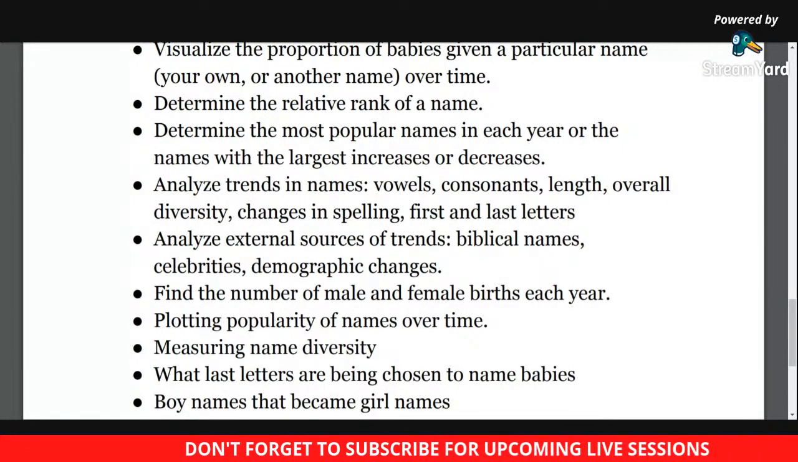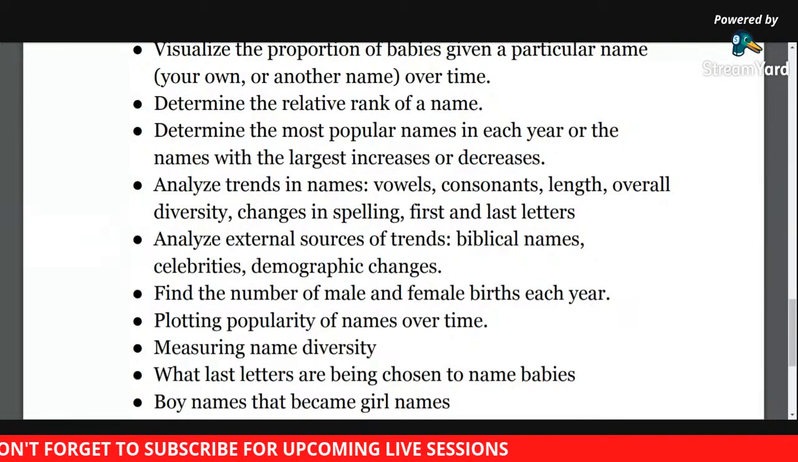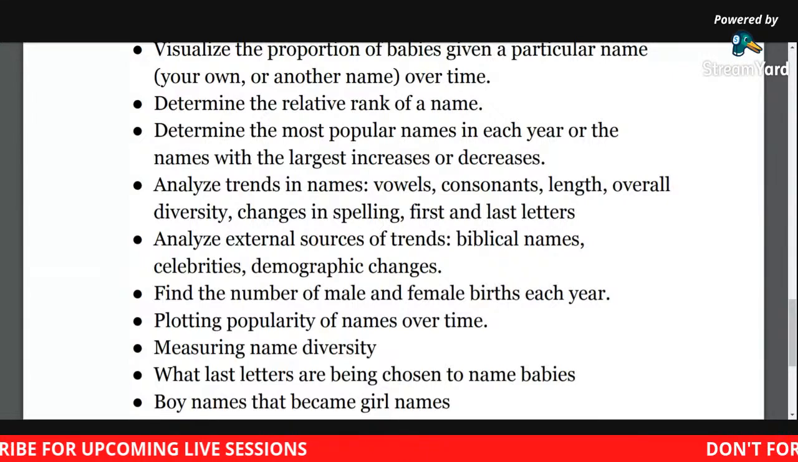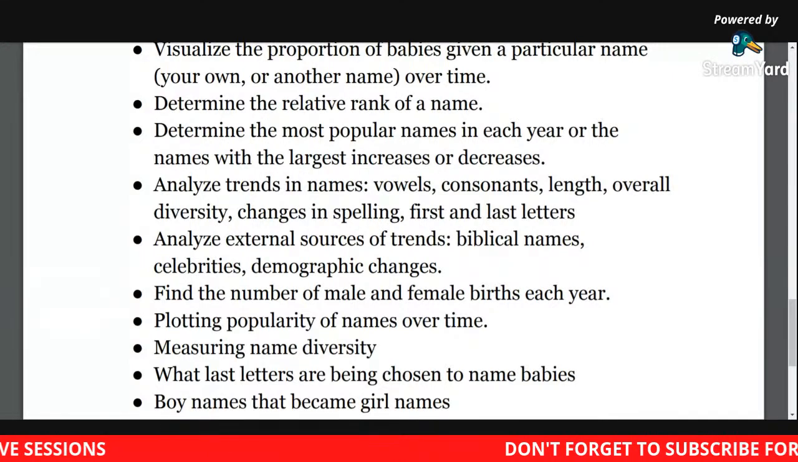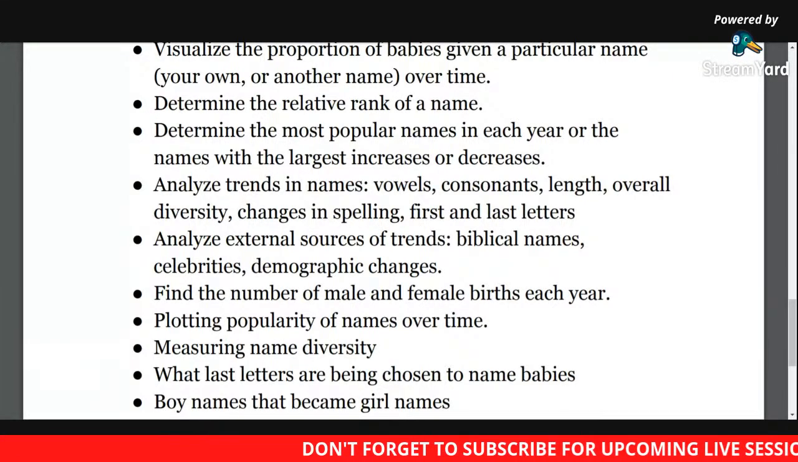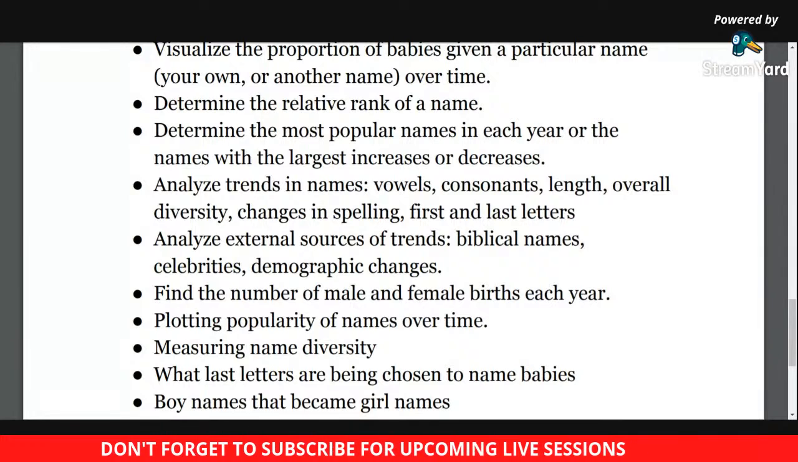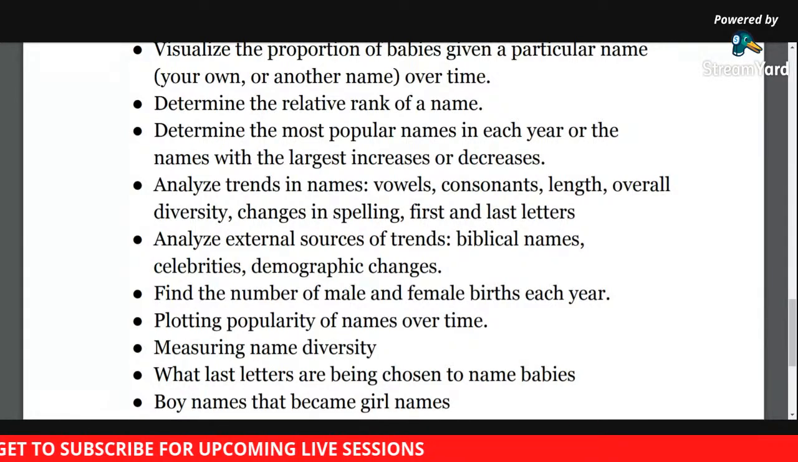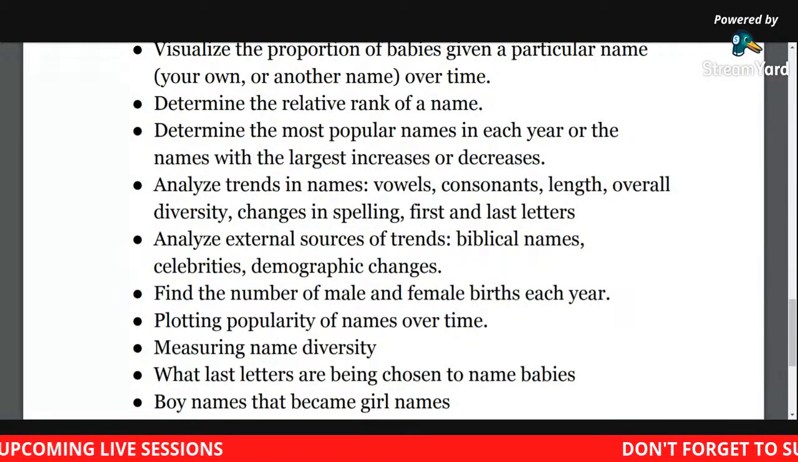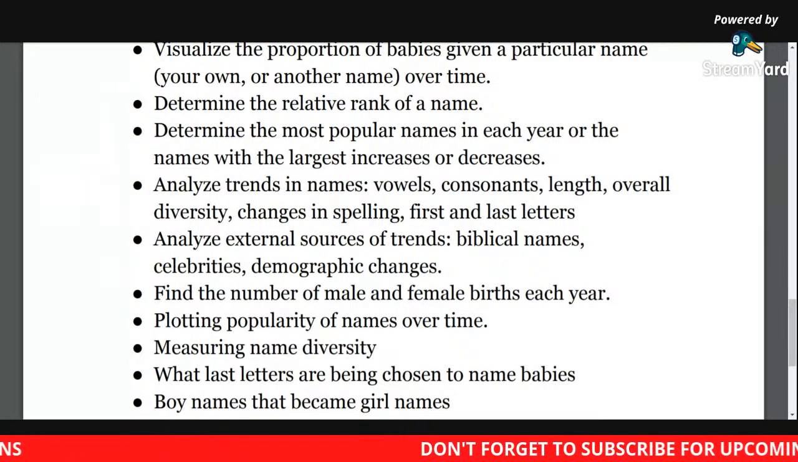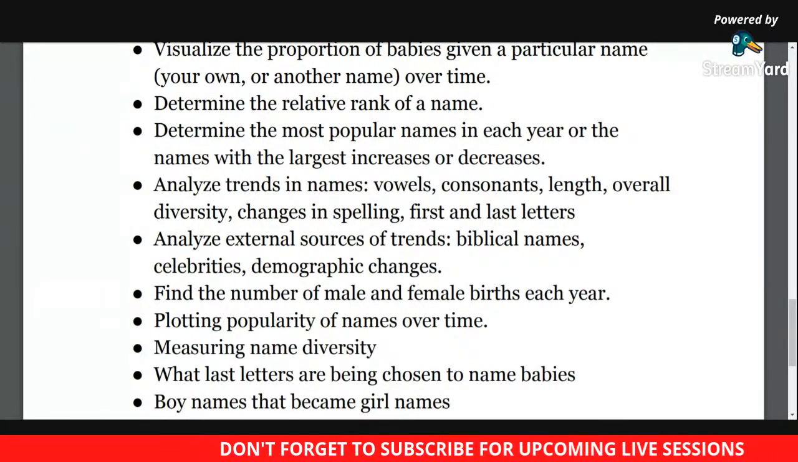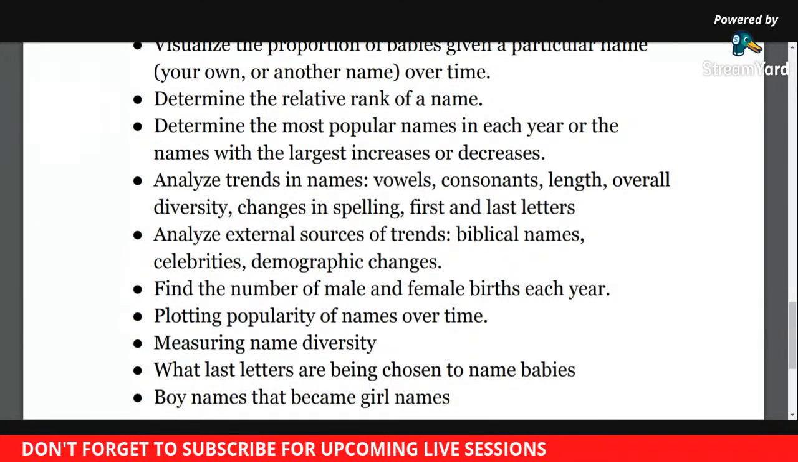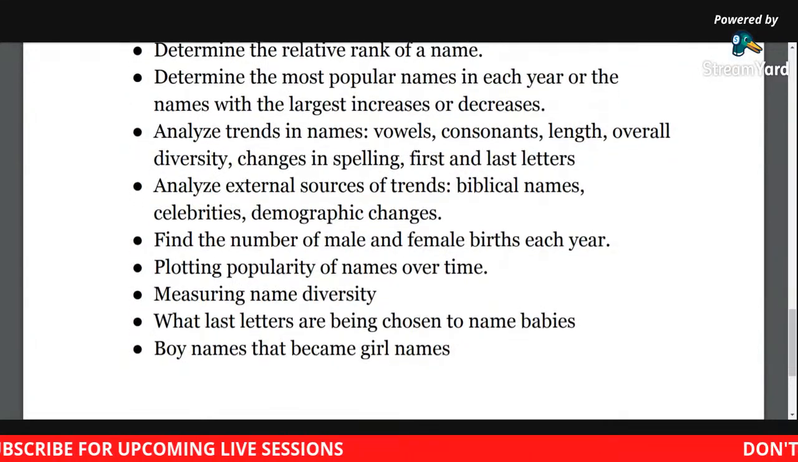So let's say, did people use vowels a lot? And in which position did they use vowels? And how common was it? Or how many consonants did they use? How many vowels did they use? What was the length? Which length is being preferred by parents to name their babies? And what's the overall diversity, meaning what kind of different names are parents choosing to name the babies? And what first and last letters are they preferring?